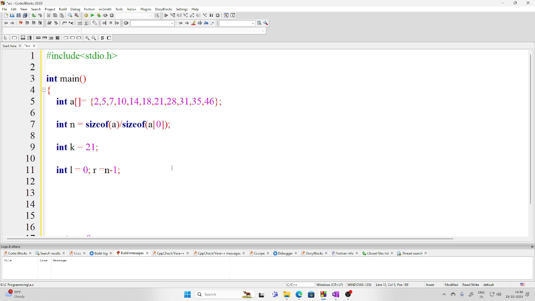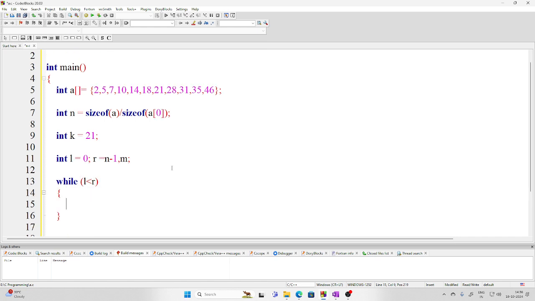Then what? Then define one m also, which is nothing but the middle. Okay. Now run a loop, that is indefinite loop, while L is less than R. Then do what? Then, now first evaluate m. M will be L plus R divided by 2.